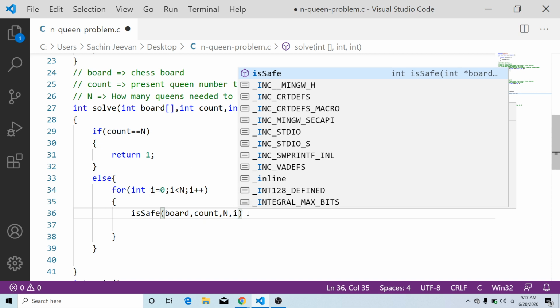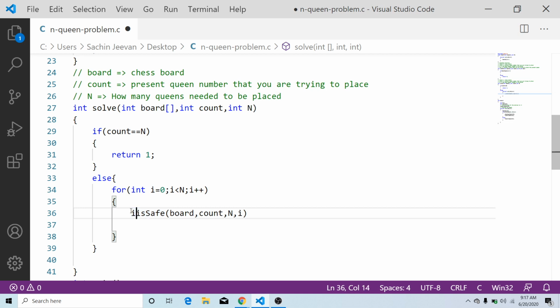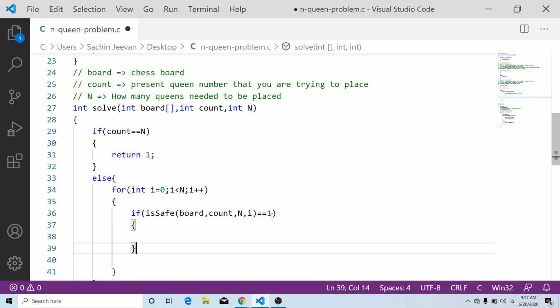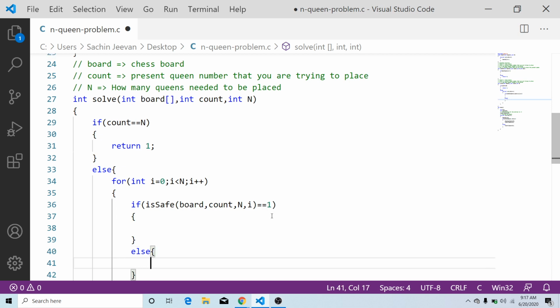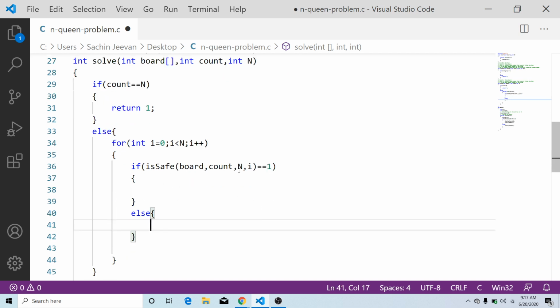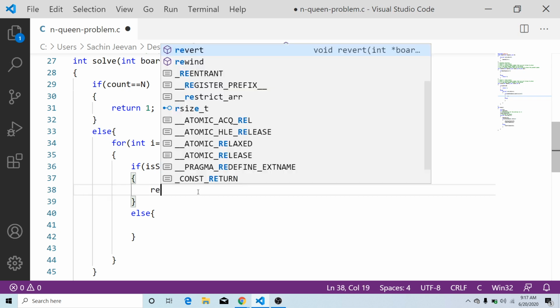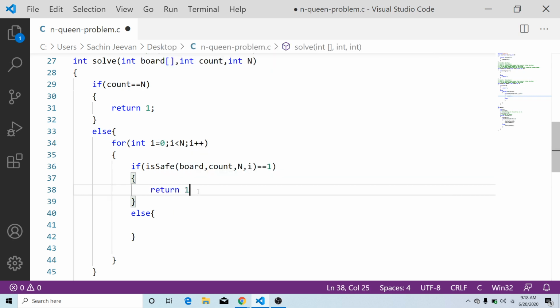So this eSafe function can return 1, and it can also return 0. 0 means it is going to be the else part of this. So if eSafe is equal to 1, then it is fine. Else we are going to the other case. If it is safe, we will return 1.